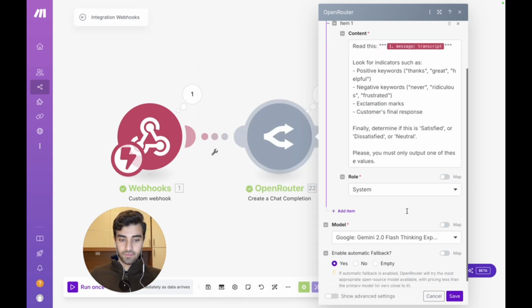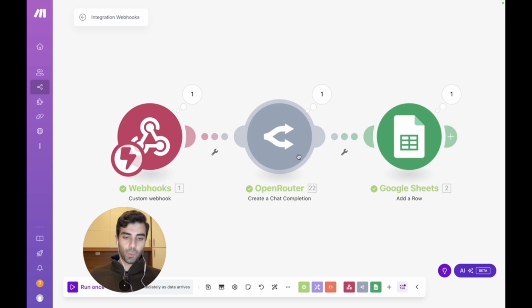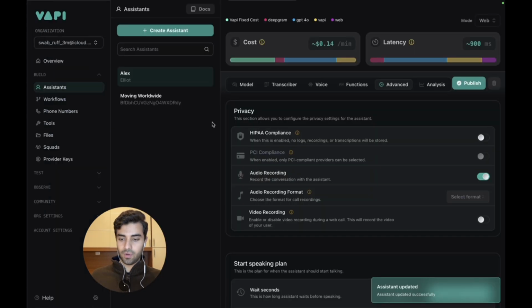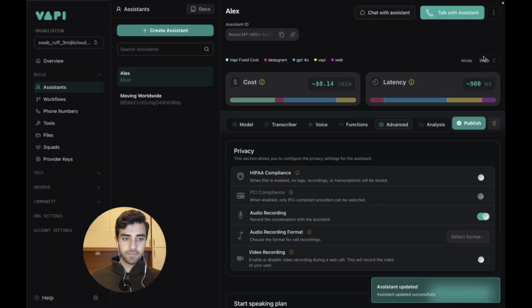Finally, once a decision is made by OpenRouter, which is the tool that tells the LLM to select the decision, it will go to Google Sheets and give us the transcript and sentiment. So I think we can quickly run a demo to show you how it works.